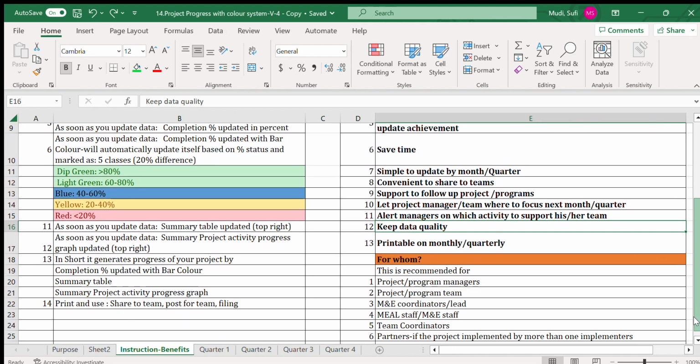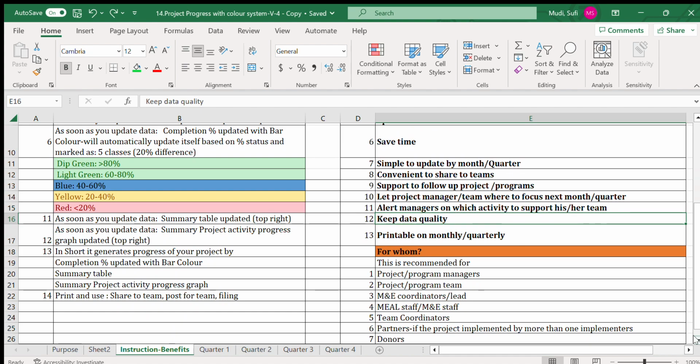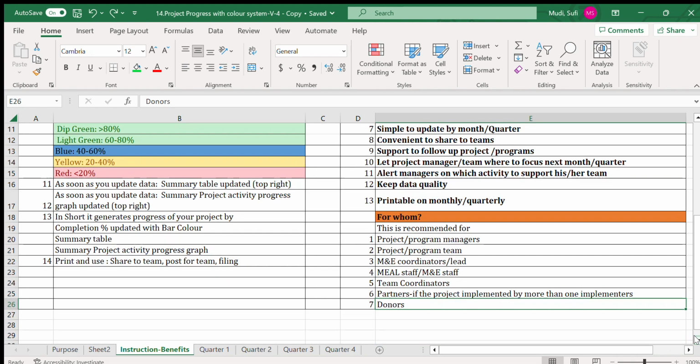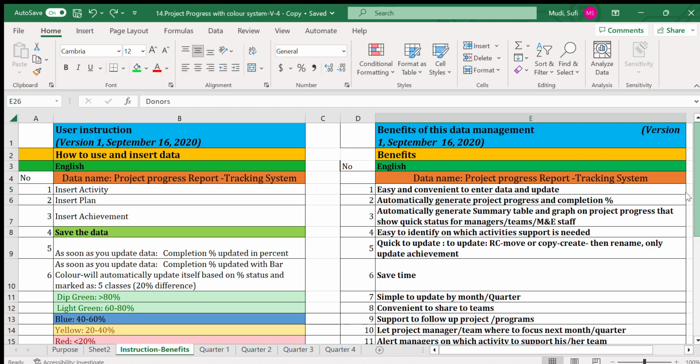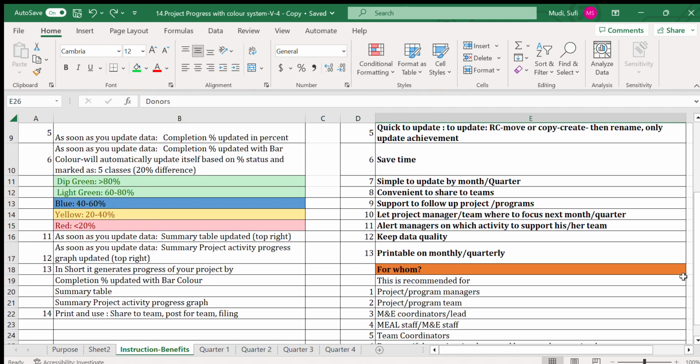This is recommended for project or program managers, project or program teams, MND coordinators, or MND leads, or MEL staff, or MND staff, team coordinators, partners, as well as donors, so that they can get the highlight of the project they are funding.